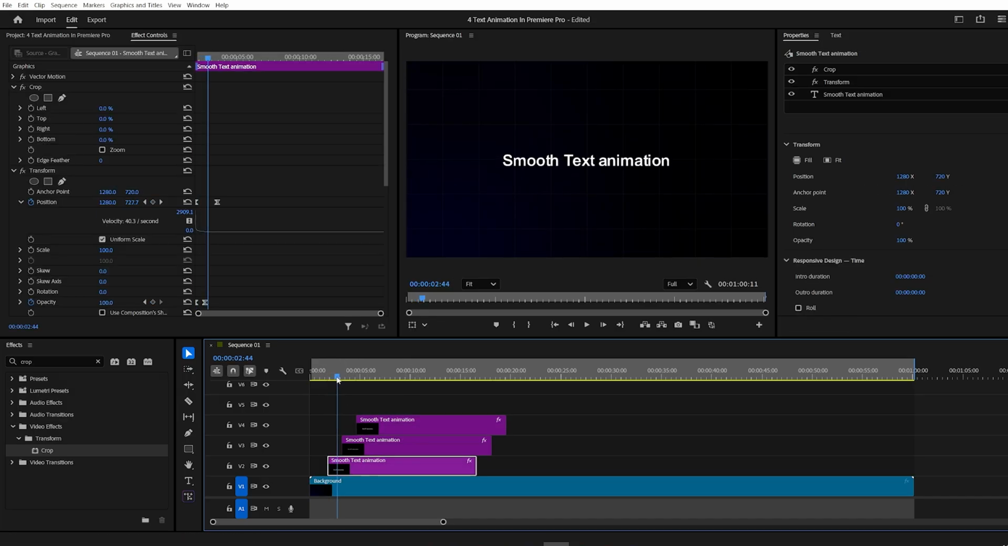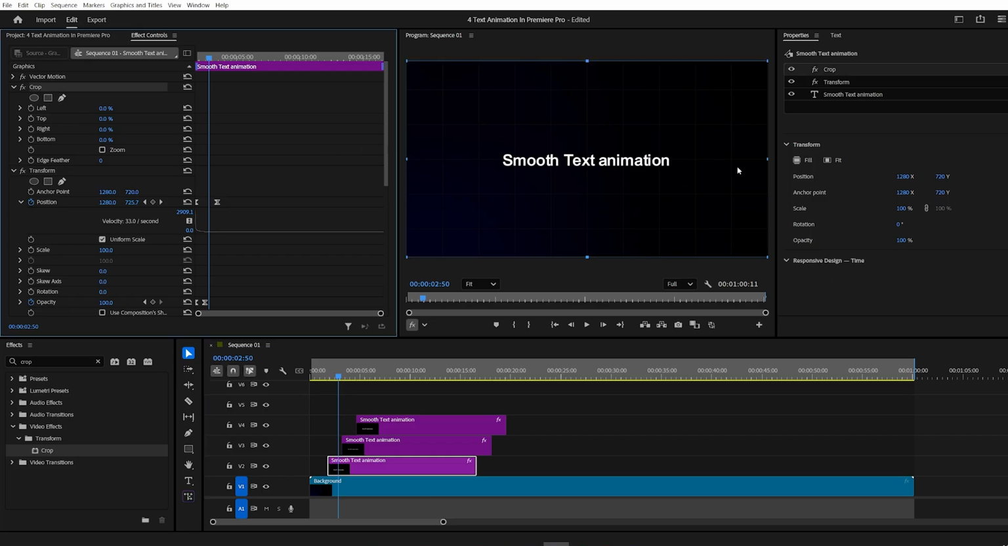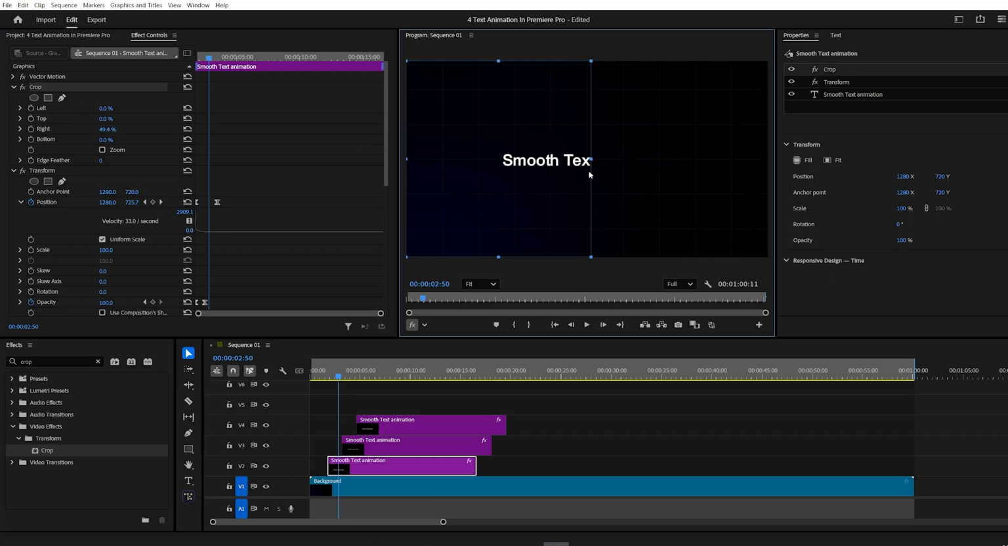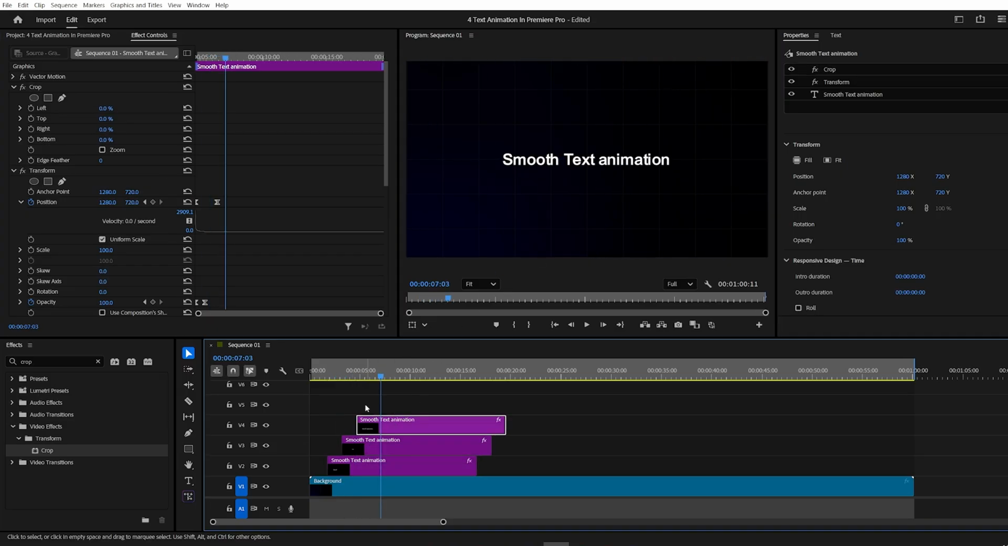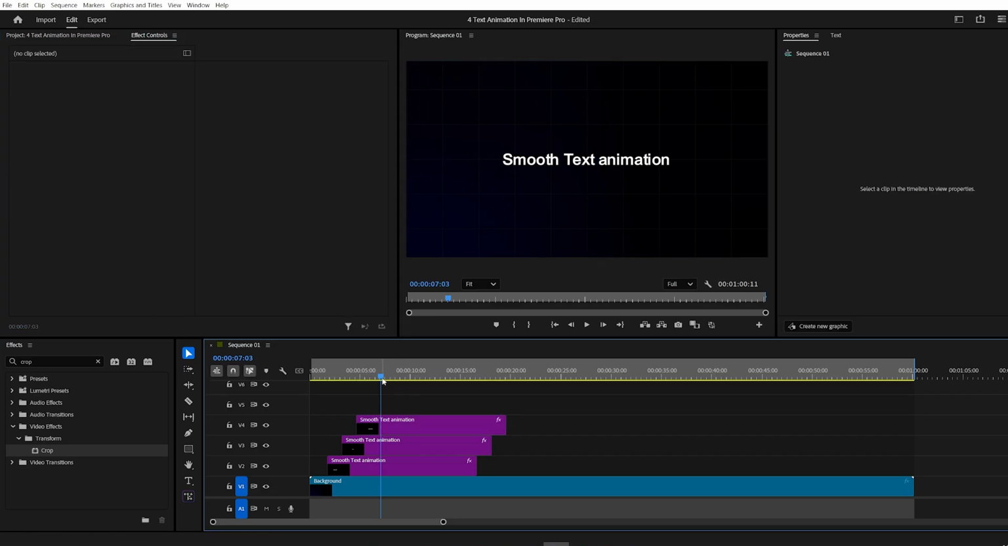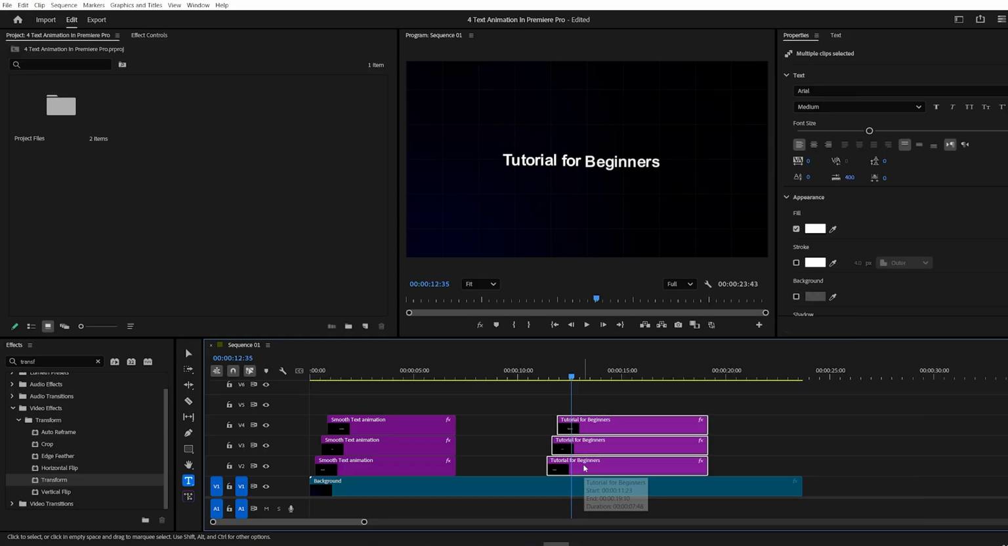Now I'll select the first text layer, then go to the Effect Control panel, and here click on the crop effect that I added before on the first layer, and crop it so that only the first word is visible. Then we need to repeat this process for the remaining text, isolating one word per layer. It's technically done, however, if we use the same technique to add more sentences, here's how we could connect them all together seamlessly.